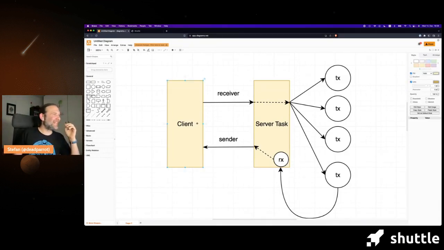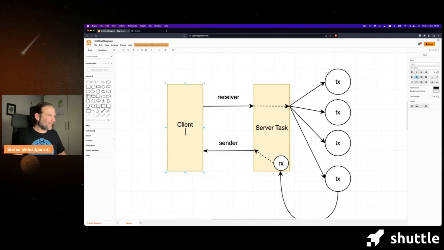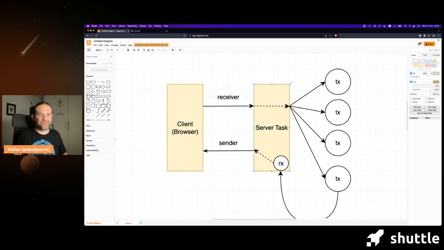But here I'm having the client, which is the browser. And usually, when we are working with WebSockets, this is the server task. The receiver receives messages from the client. And it also is going to send messages to the client. This is what's going to happen here. So we are receiving messages from the client, and then we want to distribute it over to a couple of channels that are owned by each individual or by each connected person.